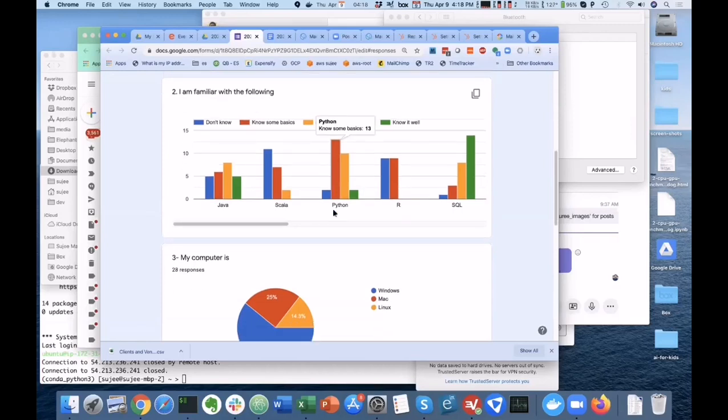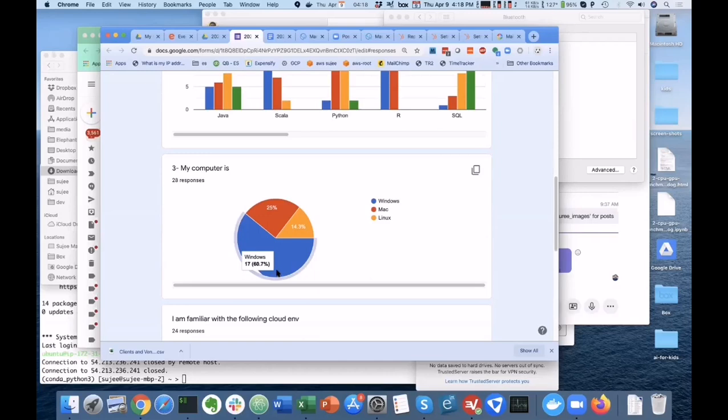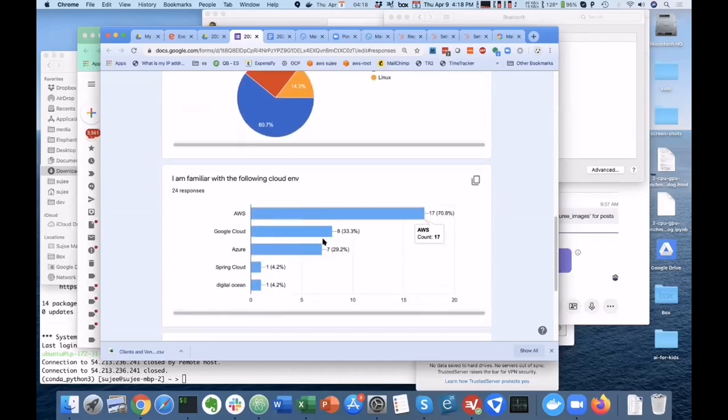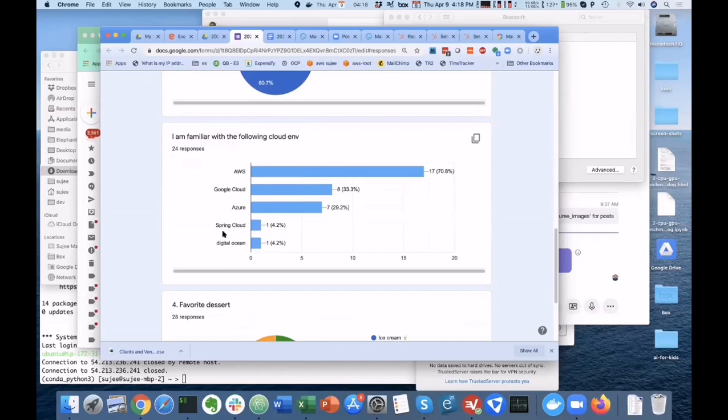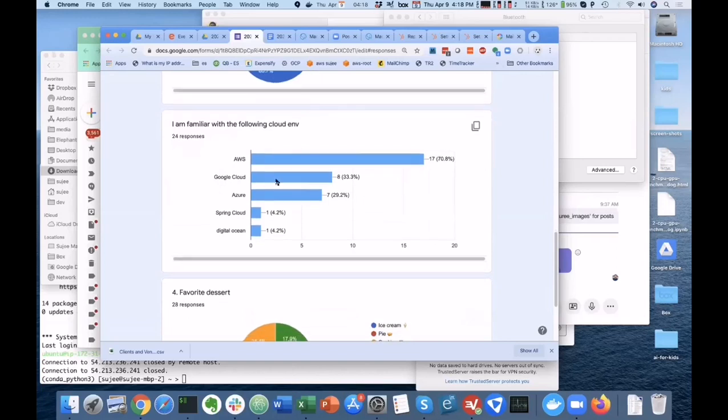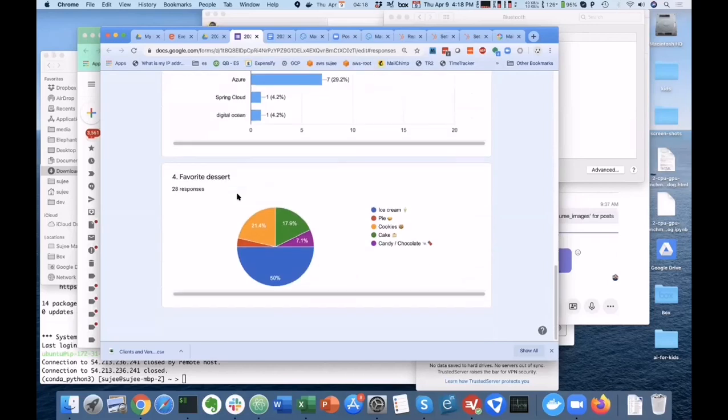Yep, very good. And then finally, most of you are on Windows, Mac. Okay, very good. So majority Windows. And look at the cloud experience. This is important because we want to target what cloud platform we are going to be showing you guys. So it looks like AWS has a pretty good lead. Very good. And Google Cloud and Azure. Okay, very good. Excellent.